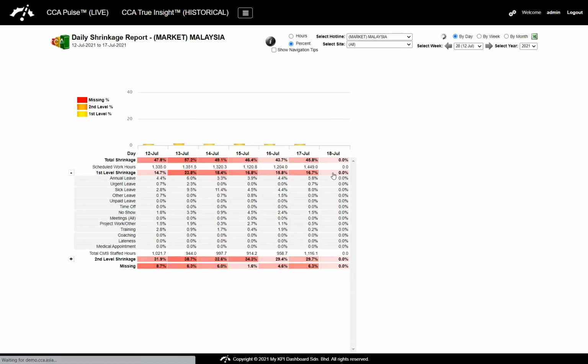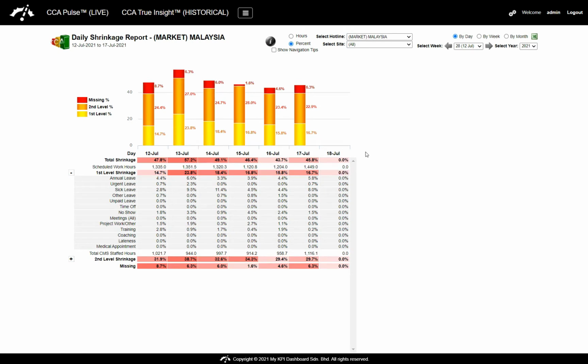With one click, we are presented with the first tier, the baseline shrinkage metrics. I'll introduce this to you quickly. We can see that shrinkage has three main categories. First level, where staff are not in the office at all.